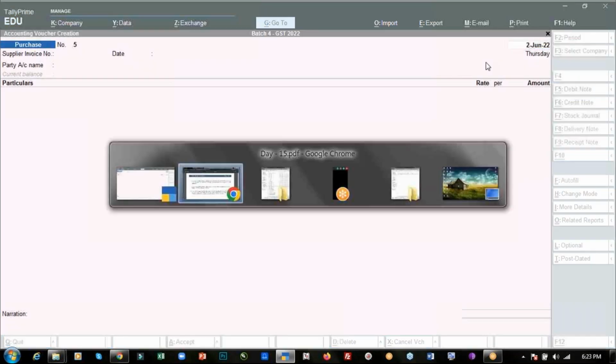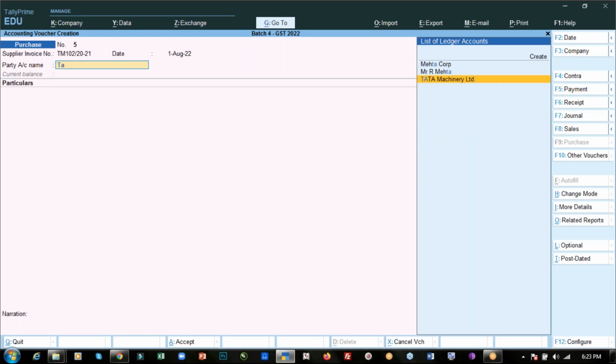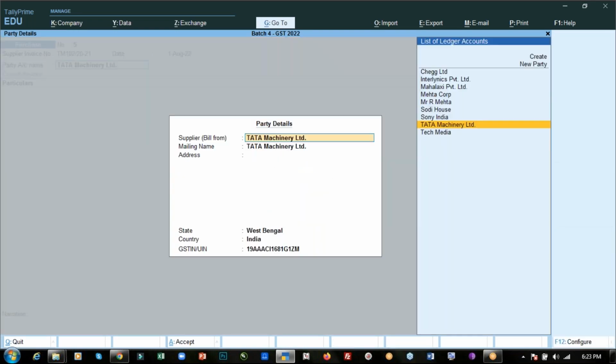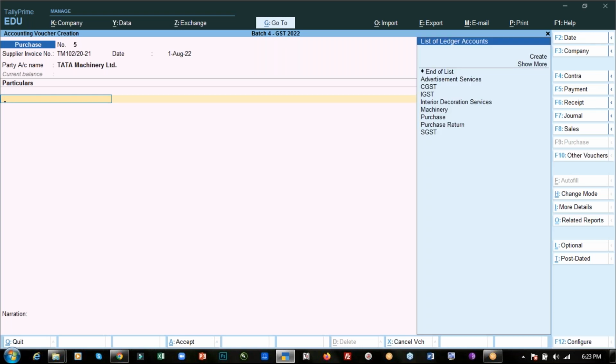Then fill the transaction. The date is 1st August. Invoice number, fill that here. Party account, select the creditor. After that, select the ledger of the fixed asset. It is machinery.